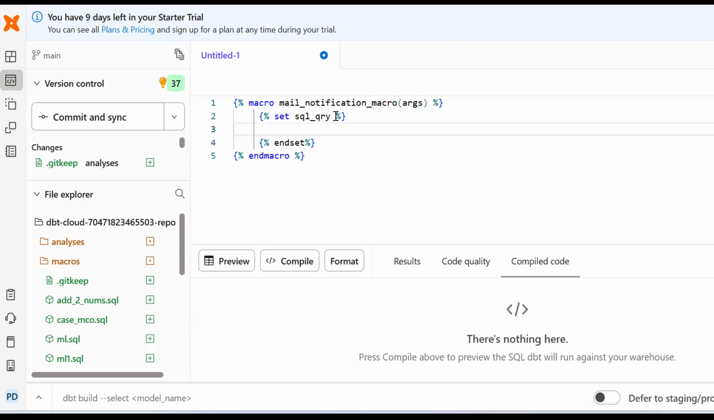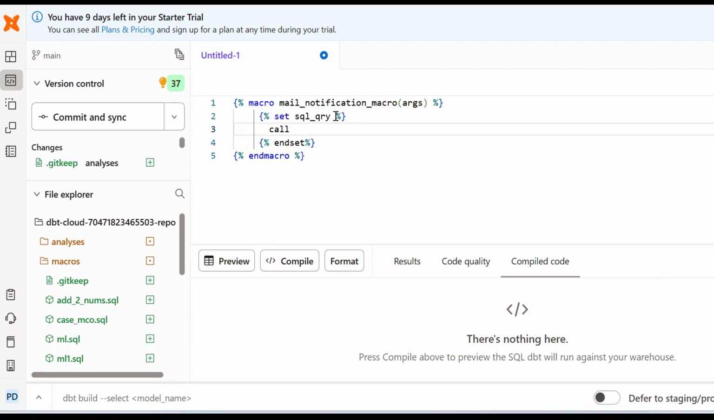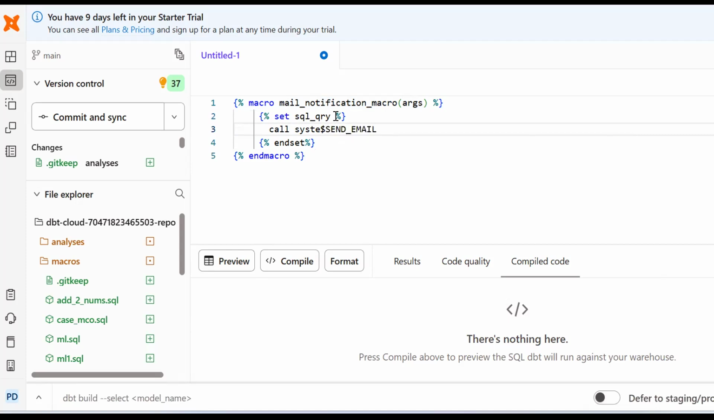In the PPT we discussed that by using system dollar send email, we can send a notification. So call, what is the procedure name? System dollar send email. This is coming from Snowflake; you should know this functionality. System dollar send email has four arguments: email integration, which mail ID we want, the subject, and the content.